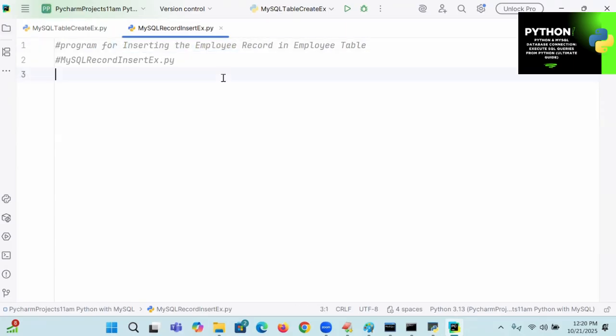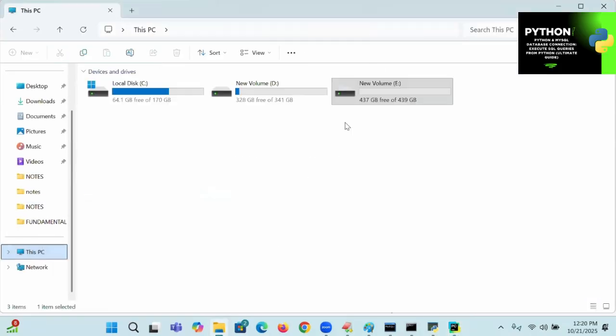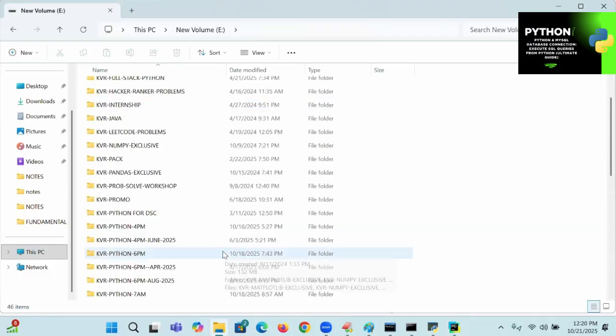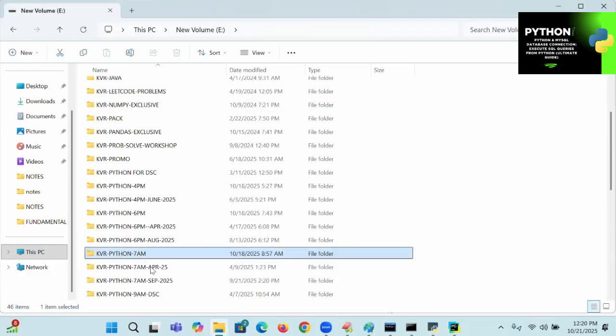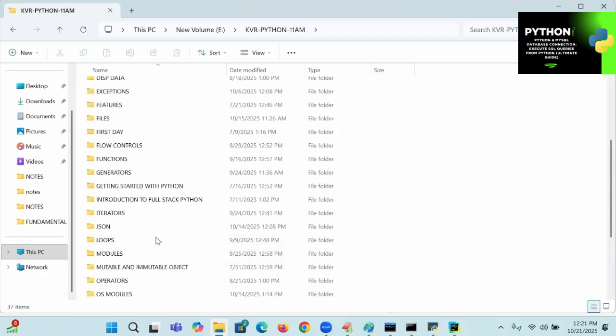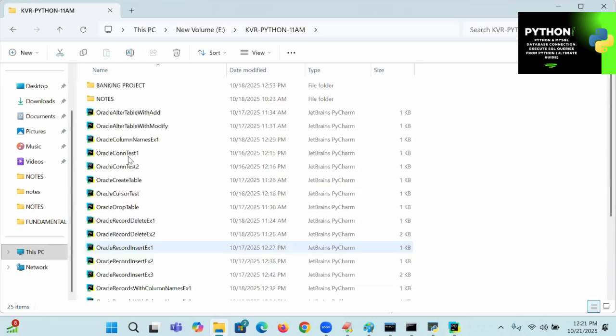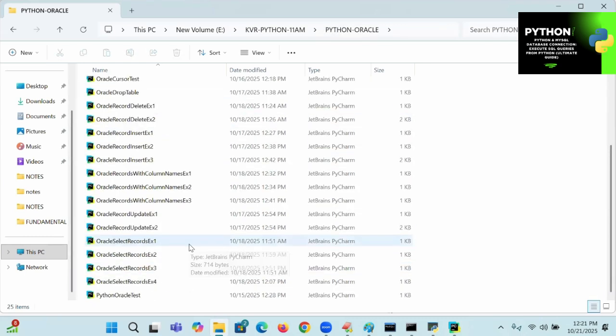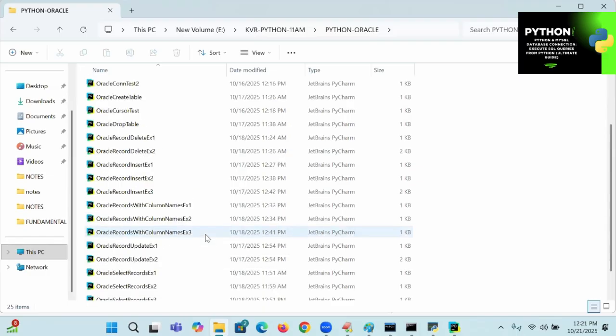So now I will go to the record here. Go to the first one here. Coming to this place, under that, Python with Oracle. There I said record insert example. How many examples did I say? Did you remember? Record insert example.